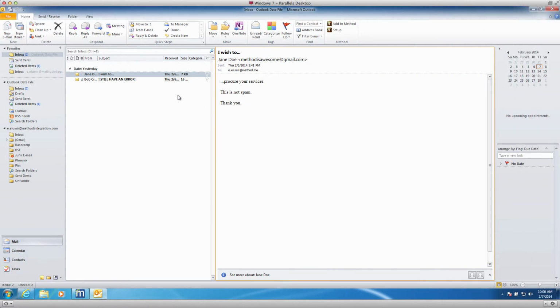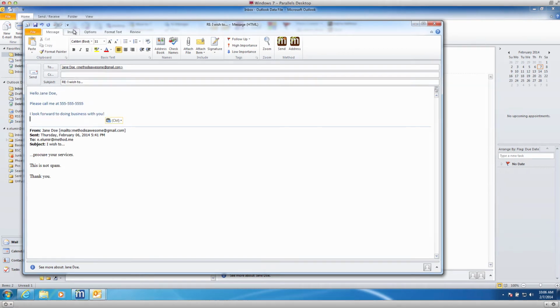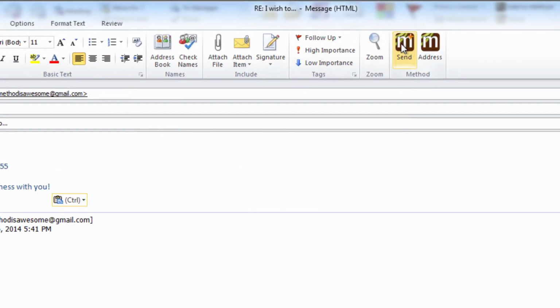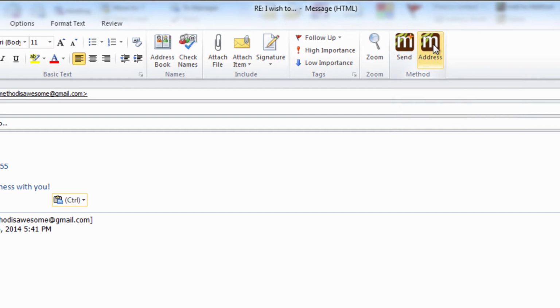So here in Outlook, I will hit reply. I will ask her to give me a call. And at the top here, you see two buttons. One is to send the email, and with it you can add an activity, case, or opportunity. And the second one allows you to get an address.